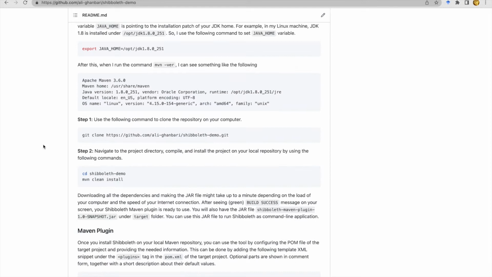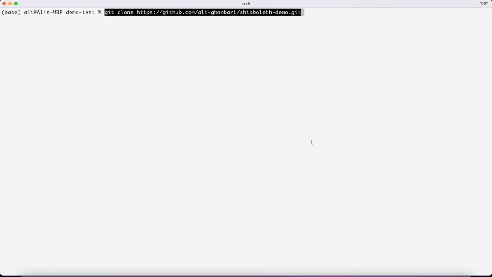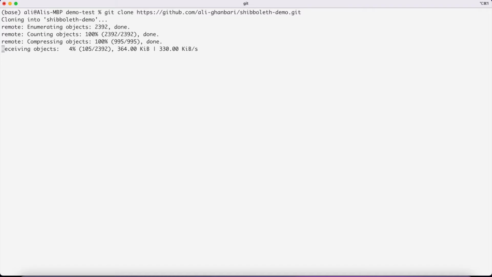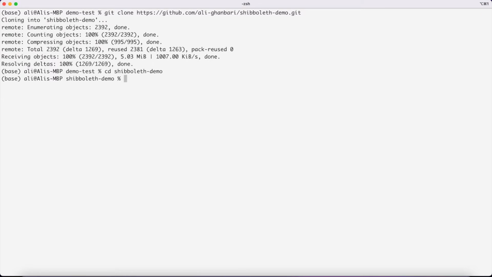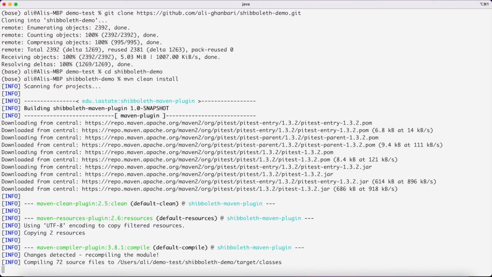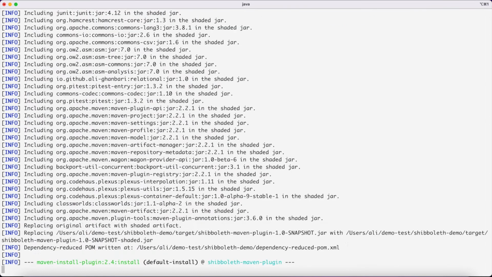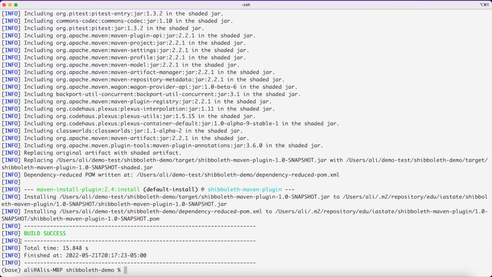Once you install all the required software, you can use the following command to download the repository. I'm copying and pasting the command in a Unix terminal. I then navigate to the base directory of the project and install it on my computer using the following command. Once you see this build success message on your screen, Shibboleth Maven plugin is ready to be used.